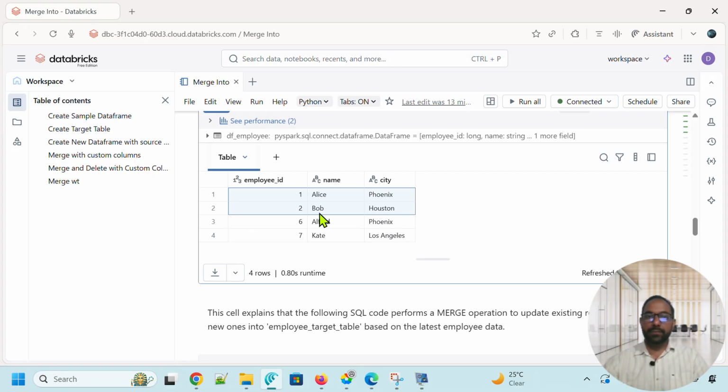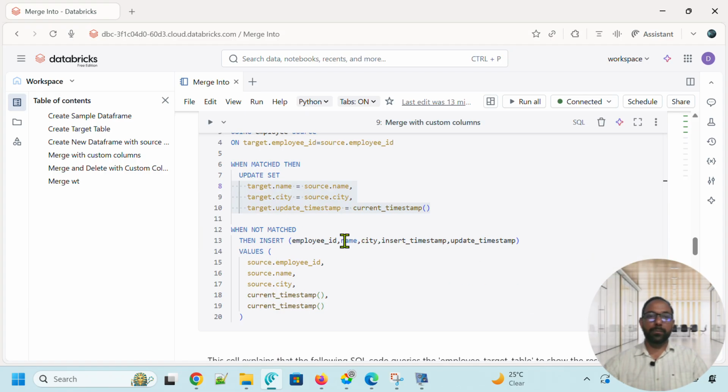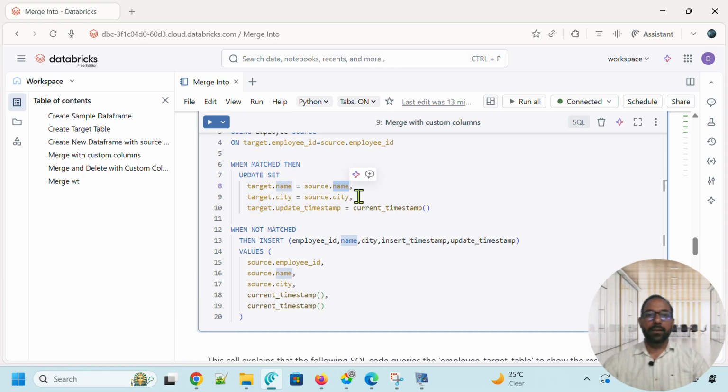So when it matches, the ID is already there, so we don't need to update it. We need to update name and city. So whatever is changed, it will update. We mentioned target.name equal to source.name. So in the target, it will replace the name with the one coming from the source. Same it will do for city.